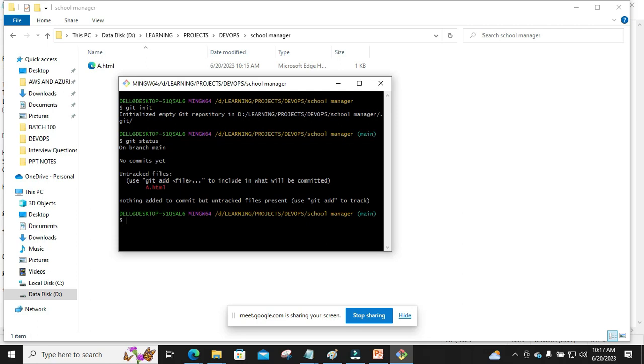Now we'll see that the file we have just created is a.html. The file is in red, and if the file is in red, what is it showing? It is showing us that the file is still untracked. We still have an untracked file here, so we need to move it to the staging area and create the first commit. So we go git add hyphen space dot. Okay, we have added the file.